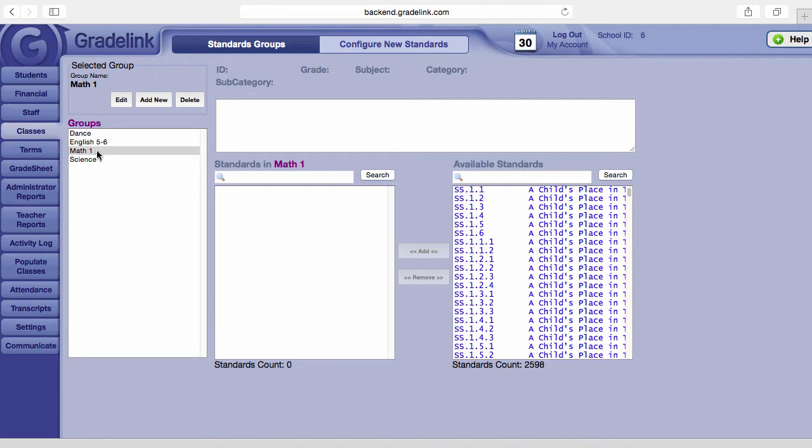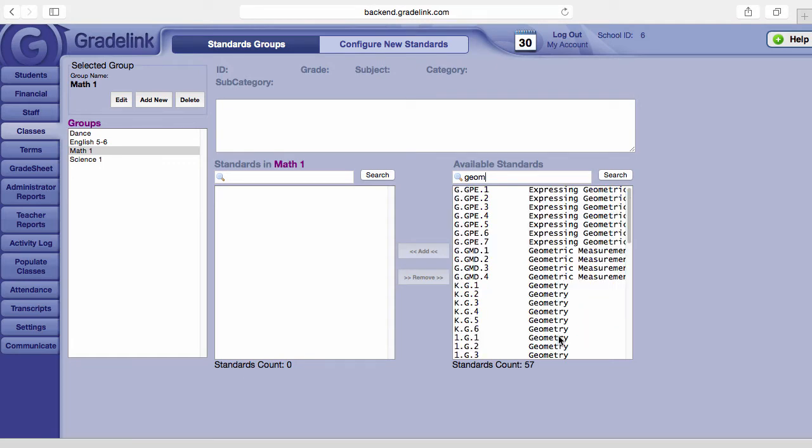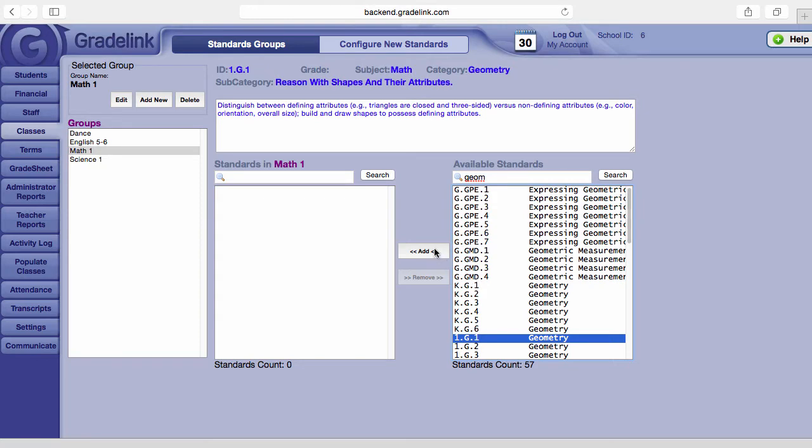And then from here is where you're going to want to add the standards to that group. So you would click on it, and over here on the right-hand side you're going to see a list of available standards. Now these are the standards that I showed in the last video how to add. So this is where they would show up. So for this math class, let's just go ahead and use geometry. We want to add geometry. You can type in and search so you don't have to scroll through the whole entire list. So we're going to go ahead and pick geometry first and click Add.